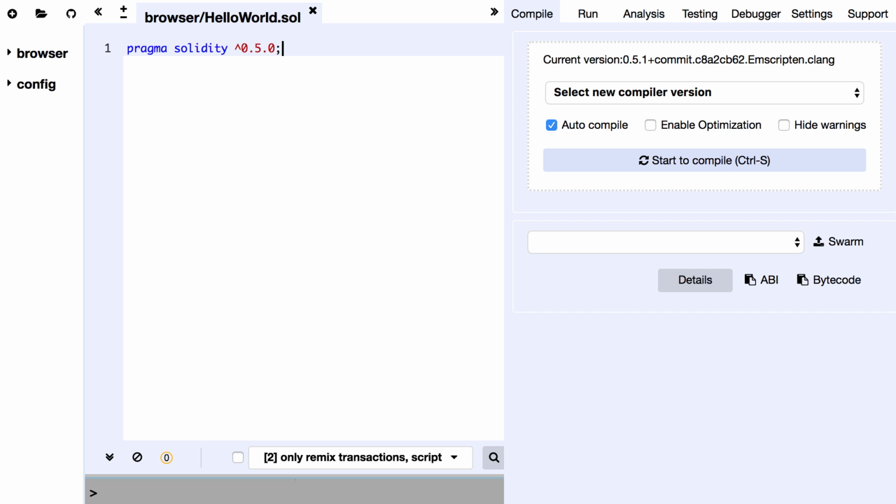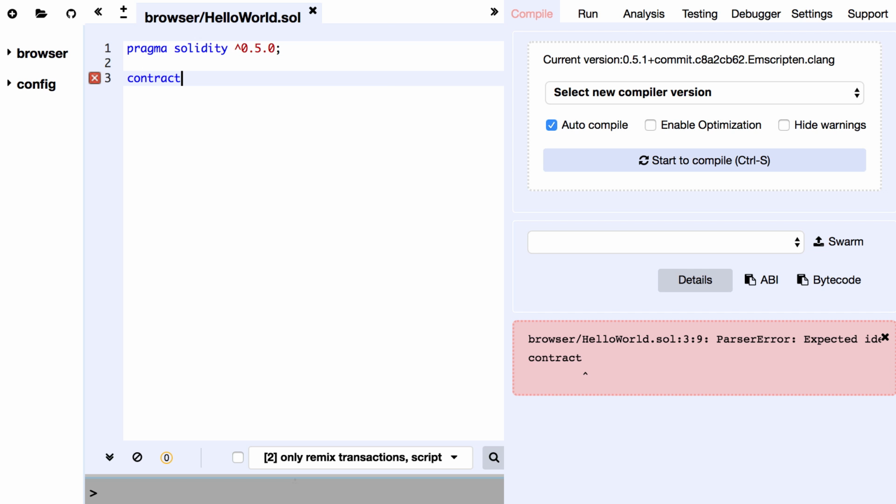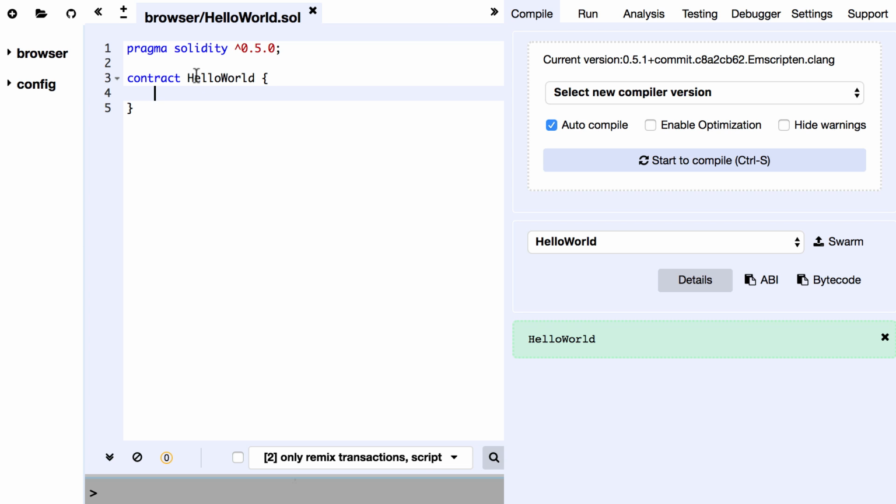0.5.0. Then we define our smart contract with the contract keyword, and this time it's going to be called HelloWorld in camel case, so uppercase H and uppercase W. And inside here we're going to define the actual code of our smart contract. If you compare with a programming language like JavaScript, you might consider that a contract is a little bit like an object in JavaScript.